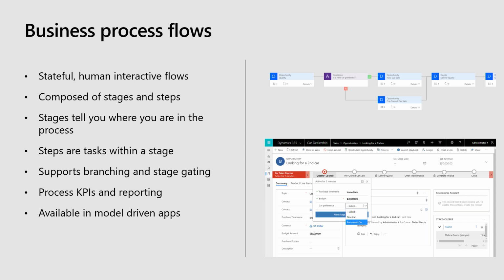Just like automated flows, business process flows support conditional logic. So based upon certain outcomes from performing manual tasks, you can decide what next set of stages and tasks should be performed. So for instance, let's say we have a process for selling cars. Depending upon whether the customer is interested in a new or a pre-owned car, you might have a very different set of questions you might want to ask them. And the way you proceed with your sale might be very different. Business process flows let you model these sorts of interactions.